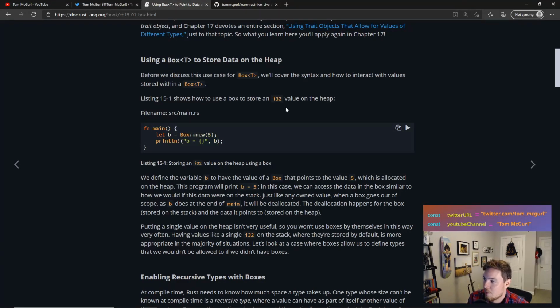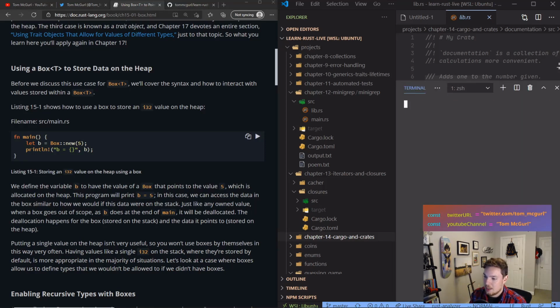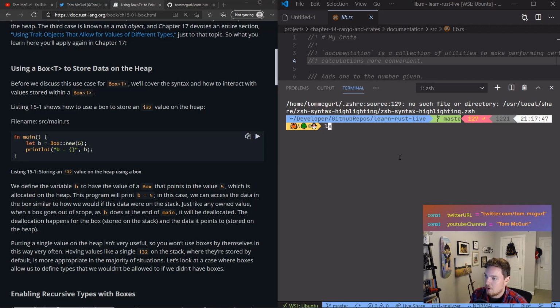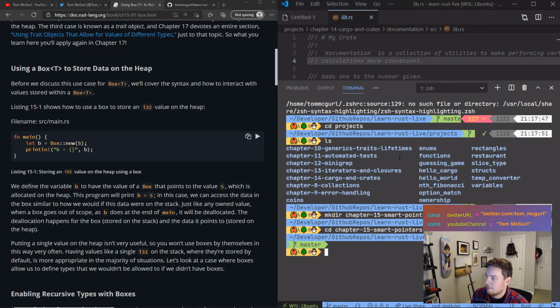Before we discuss the use case for box T, we'll cover the syntax and how to interact with values stored within a box. All right, so I'm going to pop this over here and create a new Chapter 15 folder. We have our projects folder, and here's where we have all of our folders that represent the chapters. So I'm going to make a new one, Chapter 15, and we're going to call it Smart Pointers. We'll go into Smart Pointers here, and we'll do a cargo new, and we'll call it box.